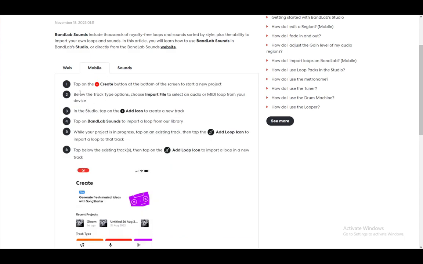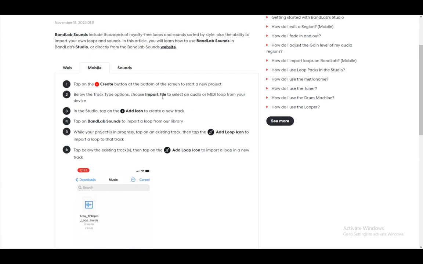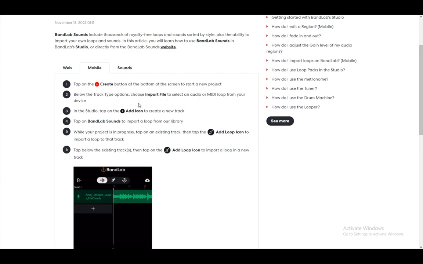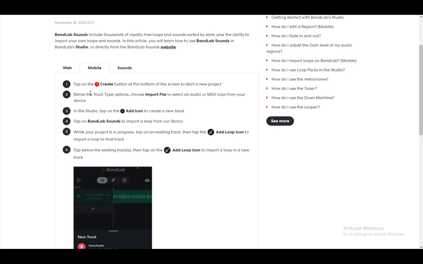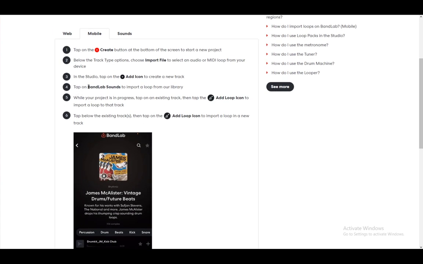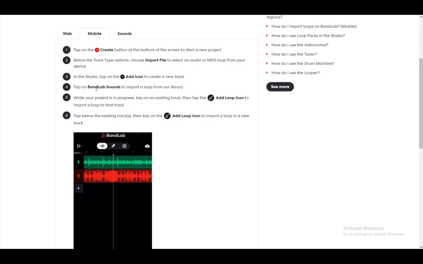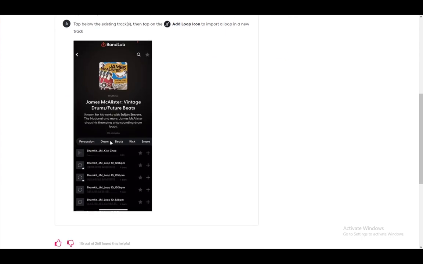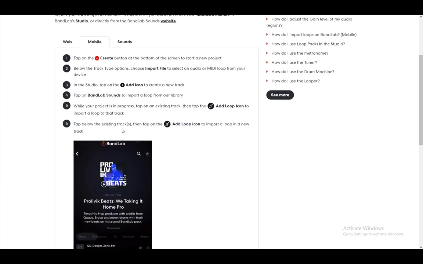For mobile, what you need to do is tap on the create, then import the file that you want to actually use and edit in the track type options. Then you want to click the add icon to create a new track. Once you're there, tap on Bandlab sounds and you can import a loop from their library. Here you can also search for your own sound, and that is pretty much it.